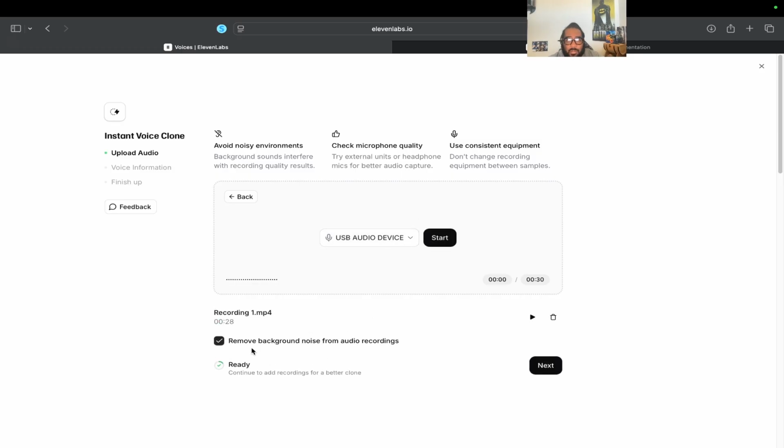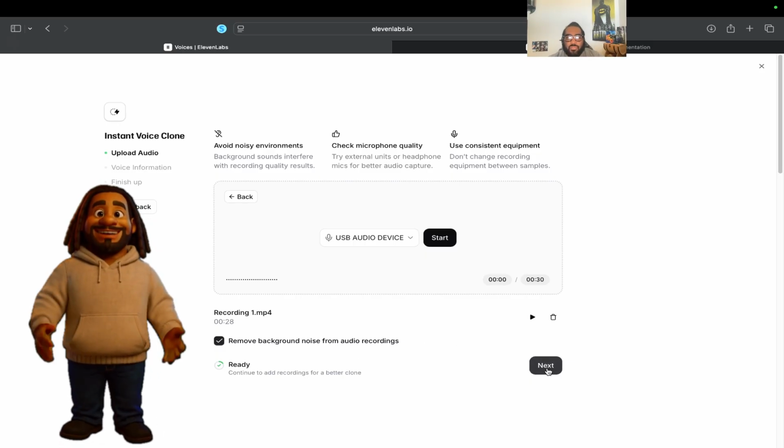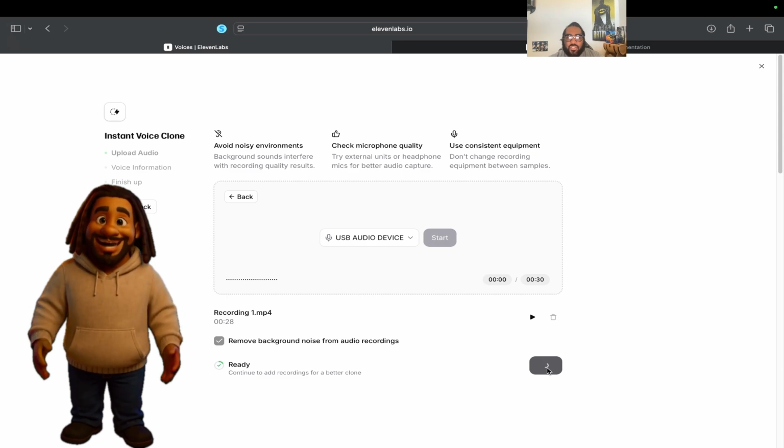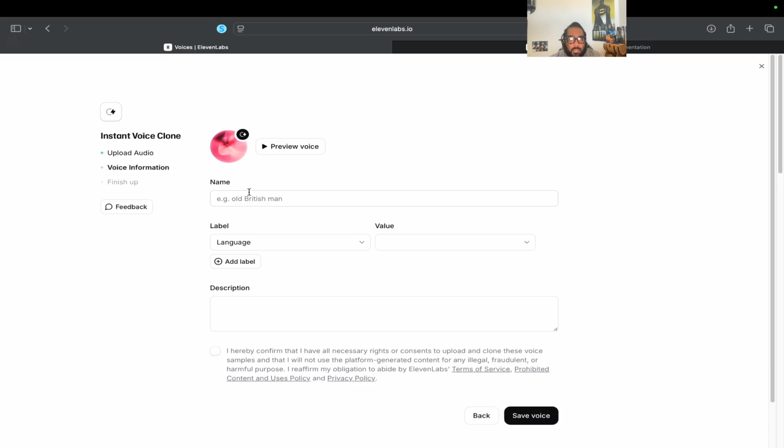Okay. Remove noises from the background. Already going to do that. Cool. So then you're going to click on next. So it says continue to add recordings for a better clone. For the sake of time, we'll just hit next, just to kind of show you if you did one. We'll see what it looks like. We'll see what it sounds like.